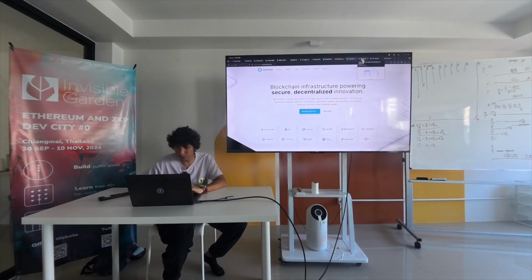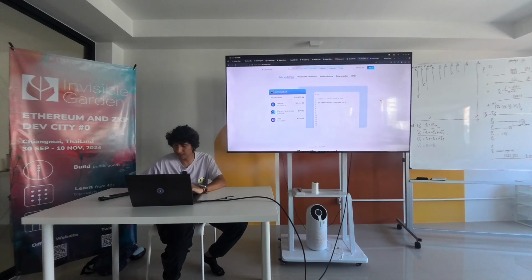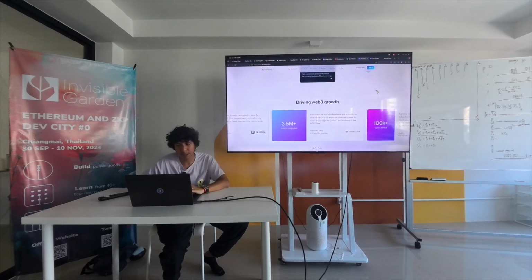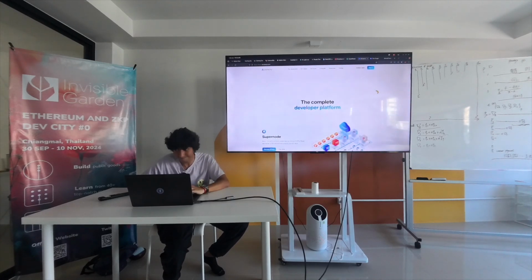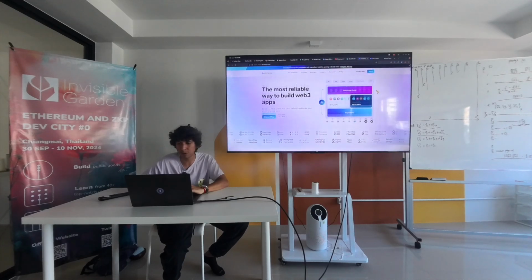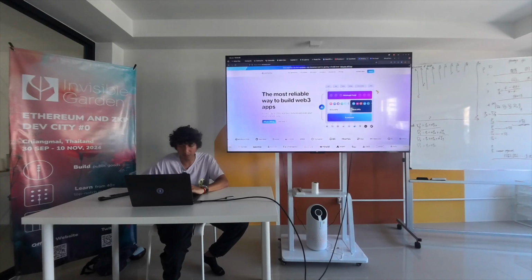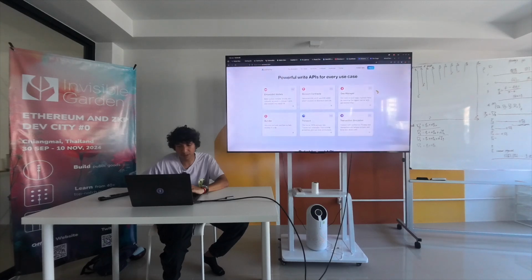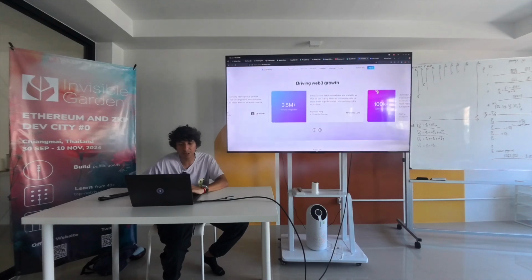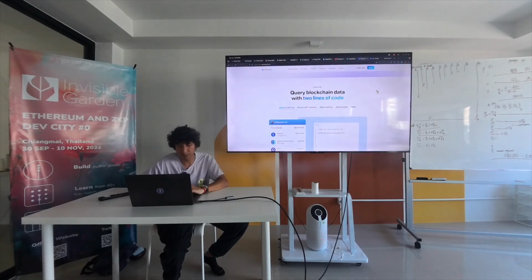Okay, so now moving on to indexing data. I have brought today two solutions. One of these is Alchemy, and Alchemy is a well-adopted solution for querying data from the blockchain, because they have a simple API interface that you can use. I can show you some examples here.